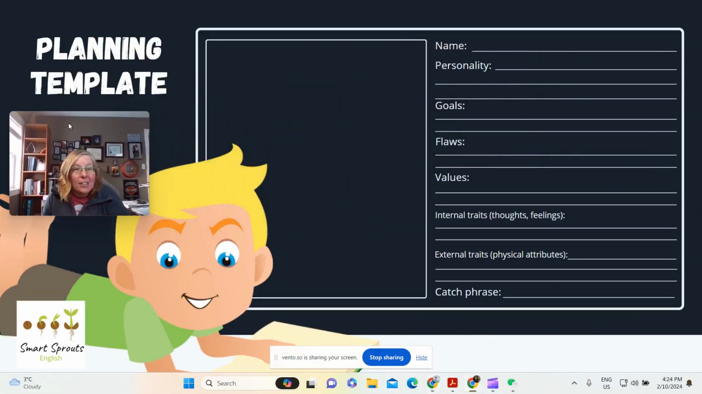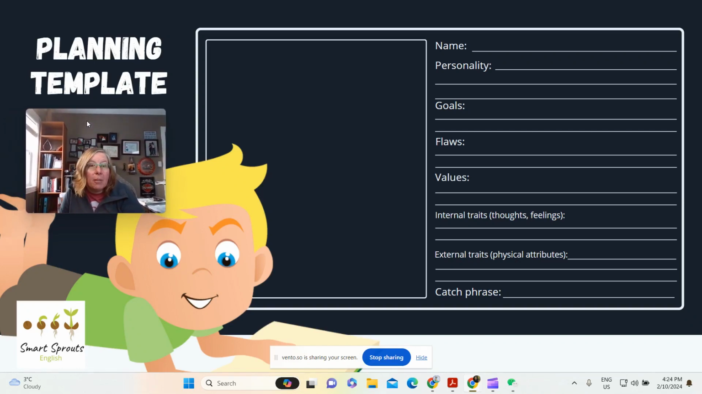Finally, this is my final tip. Make sure you take time to plan before you write. So just like you're planning out your story, you want to make sure that you're planning out your character. Here's a sample template that you can use to plan your character. And you'll see that it talks about goals and personality and thoughts and feelings and even a fun catchphrase. For Oliver, that might be, "Let's go on an adventure."